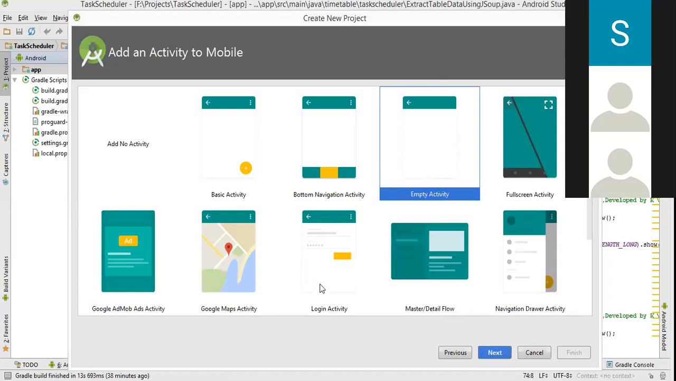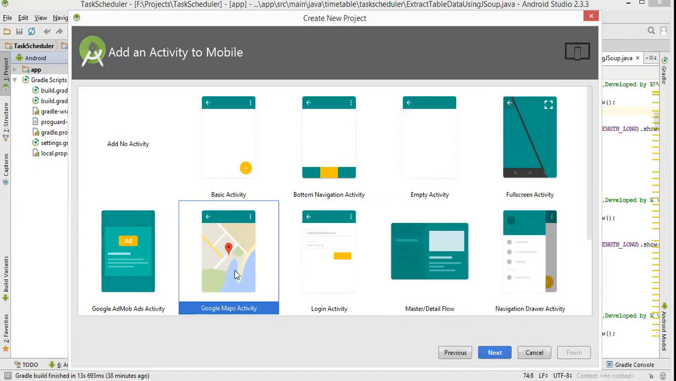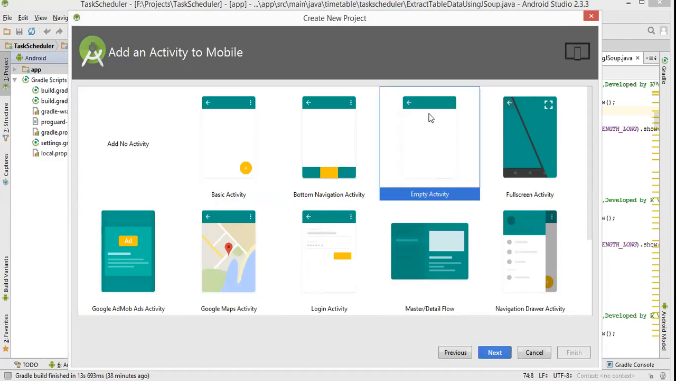If you want to create a login screen, you can choose this login activity. It is there here. If you want Google Maps, you can use this. Add activity, you can use this. But I want an empty activity right now to go from scratch. So this empty activity is the UI that I want right now. Inside that, I will place a text box, an image button, and an ordinary button. Okay, I am going to the next screen.